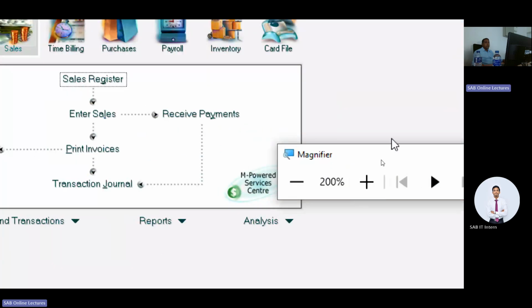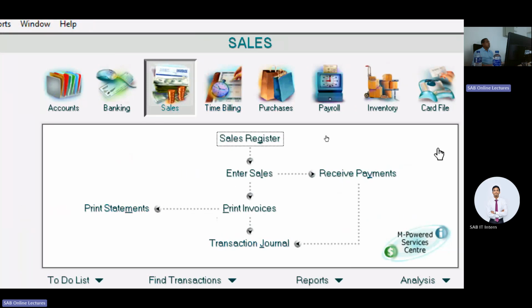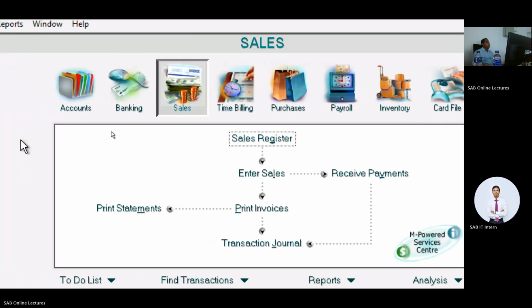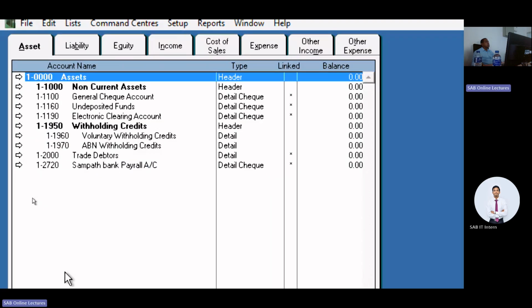In the last week, we discussed your general ledger designing part, and we designed your profit and loss account. The profit and loss account means your comprehensive income statement. Click on here accounting section, accounts, account list. Click on account list.